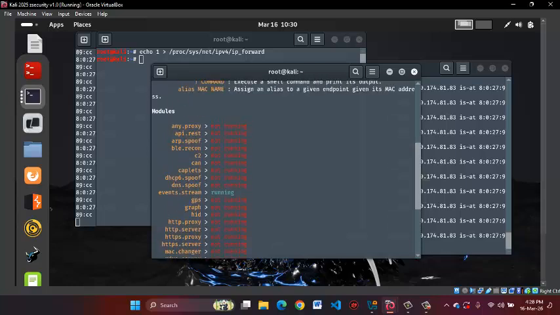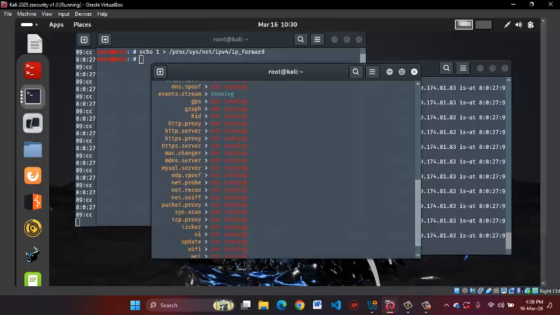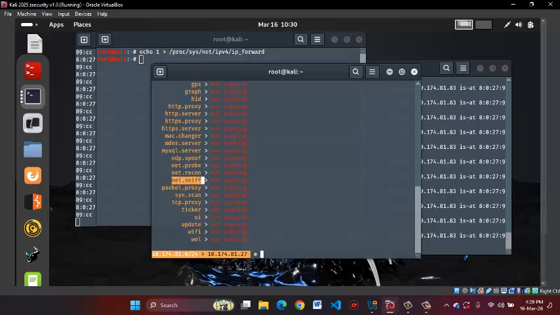The modules we will be using are ARP spoof, then after that, net probe, net recon, and then net sniff. We'll be doing that one after the other.